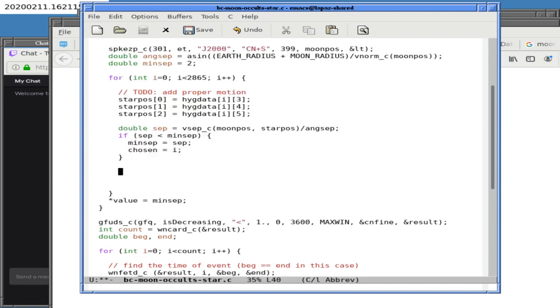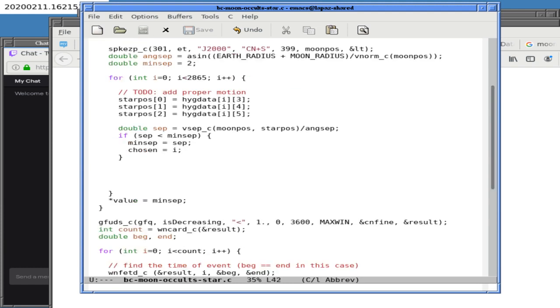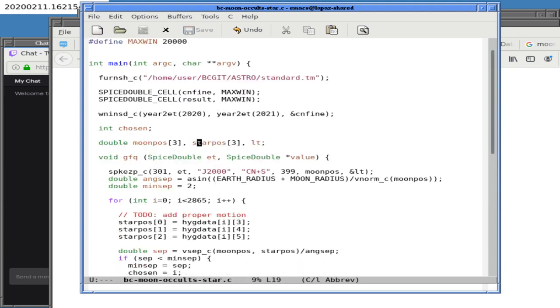And here we can do a geometric search. I've got to be a little bit careful here. GFQ, and it is decreasing, right, so we need to define our GFQ a little bit differently, the thing we're looking for. Fudge. Okay, that's okay, we can still do this. So our GFQ is going to be, what are we assigning to value? We're assigning the minimum separation. So we do need to rewrite this a little bit.